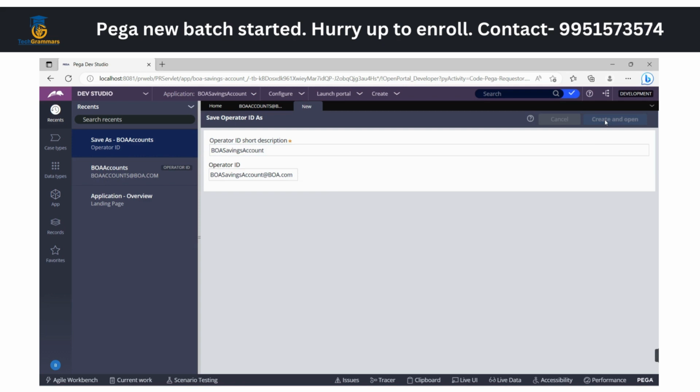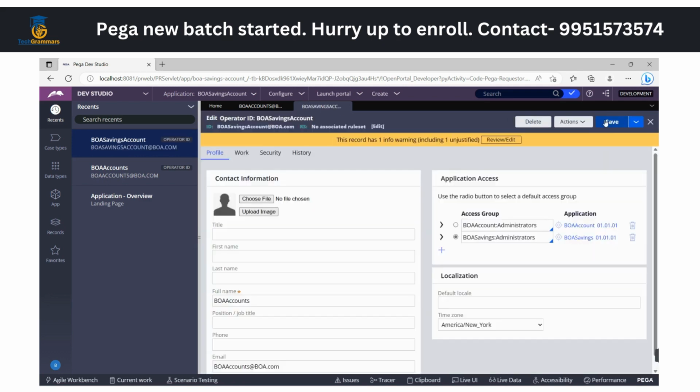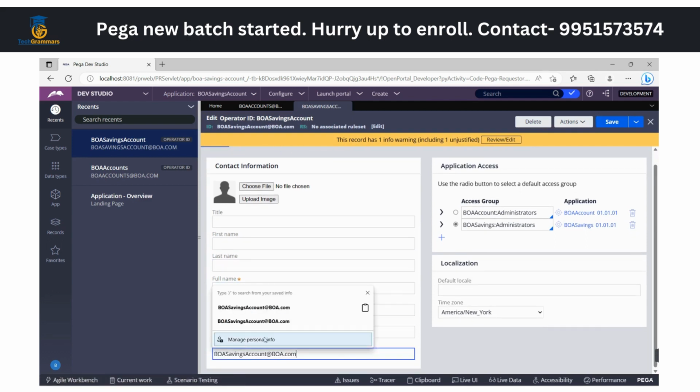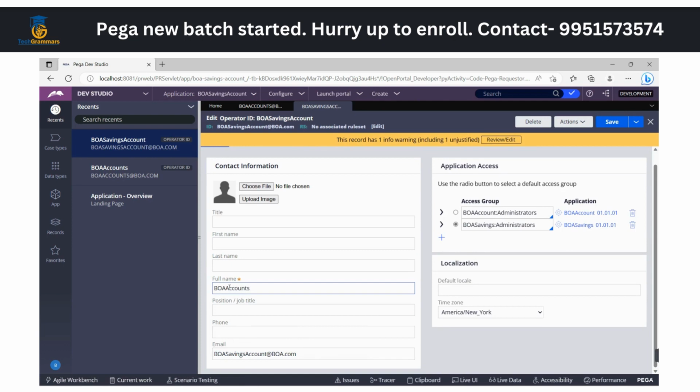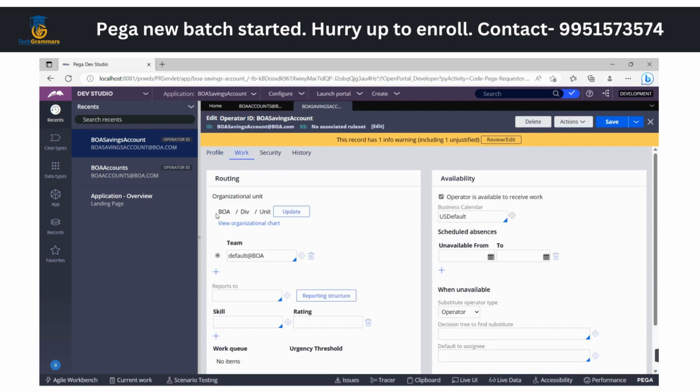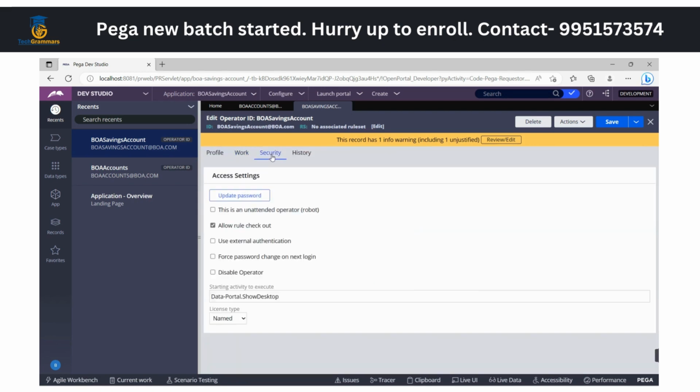See here, did we already create it or not? Let's check. It's creating, which means I haven't created it. Now I'm creating this one. Full name would be BOA. And here we'll be having a work, the BOA division unit default. Keep as is. Security, here you can have this one.